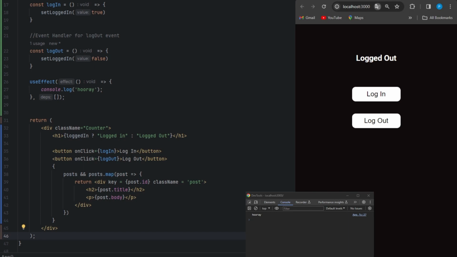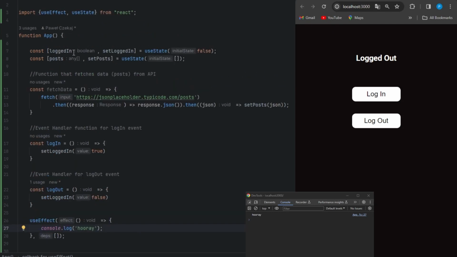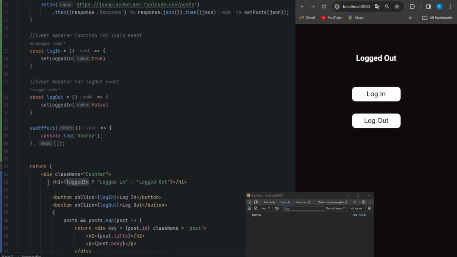If you want the code to run every time a certain state variable changes its value, which corresponds to the lifecycle method component did update, we simply insert the state variable into the dependency array. For example, if I put the logged in variable into the dependency array, whenever the logged in changes its state, we should see the console log invoked. So let's have a look.